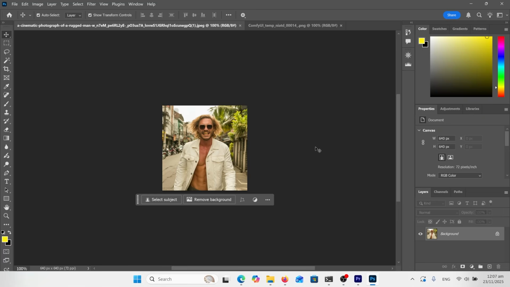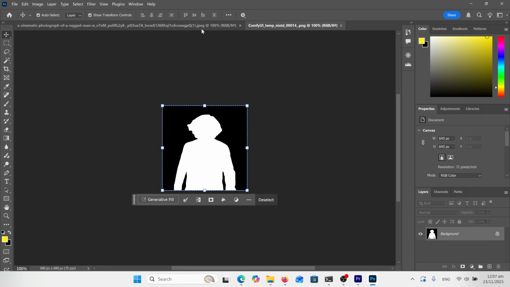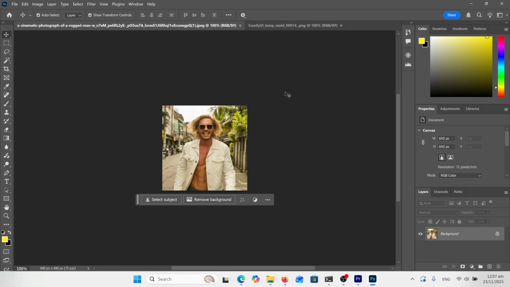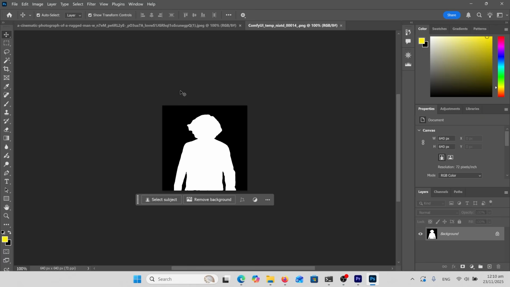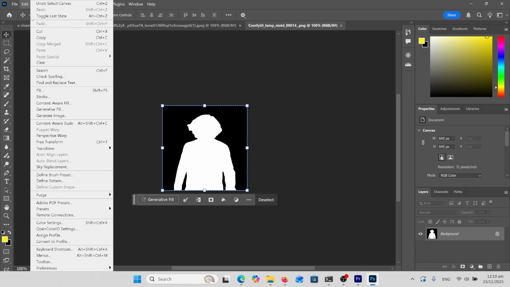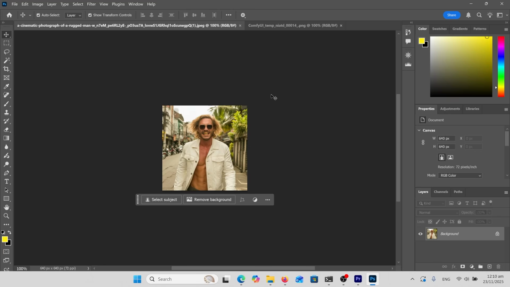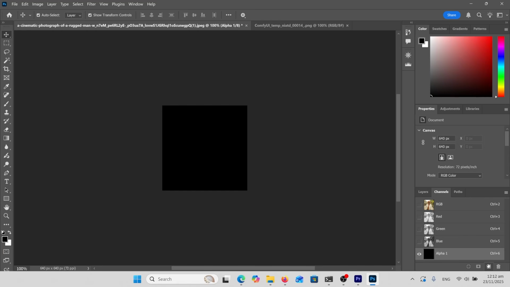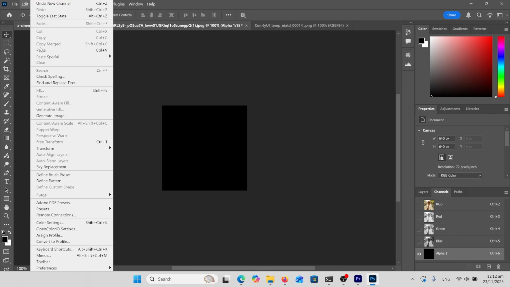In Photoshop now, I've uploaded this image and I've uploaded the mask image. Now, if you don't have Photoshop, you can use Photopea. First thing we need to do is go up here and go select all, then come over here and go copy. Now we go back to the original image, come over here to channels, and then go down here, and then you can paste that in there.